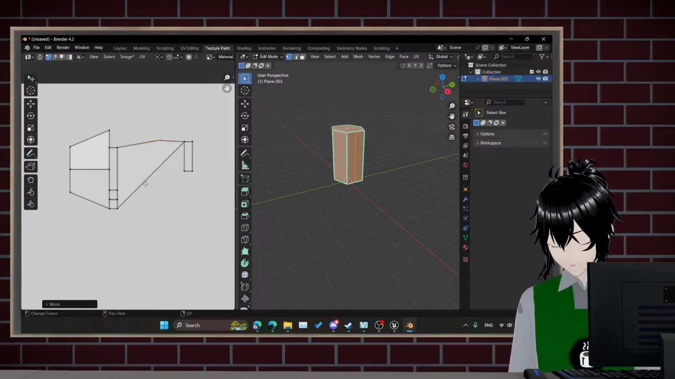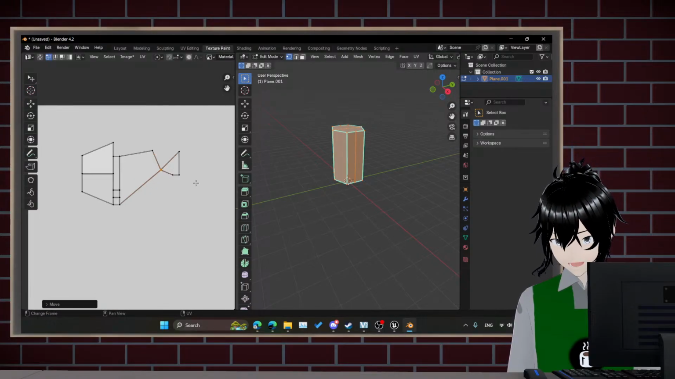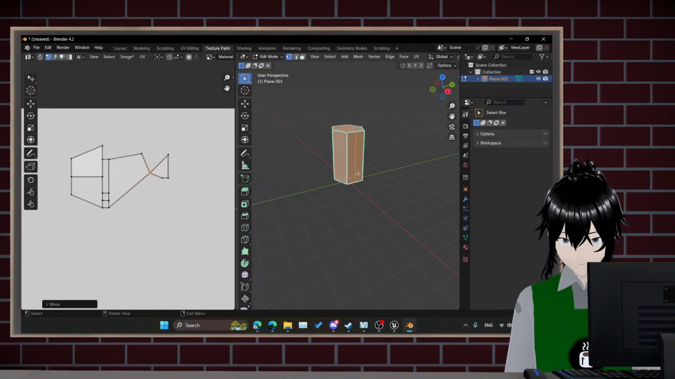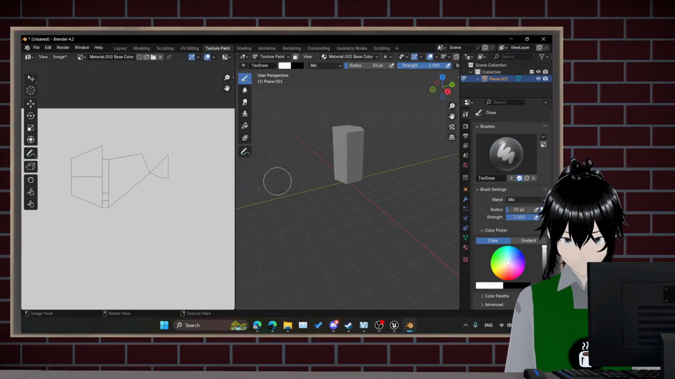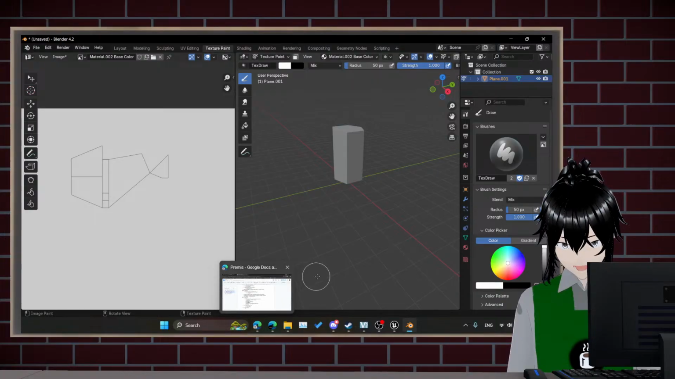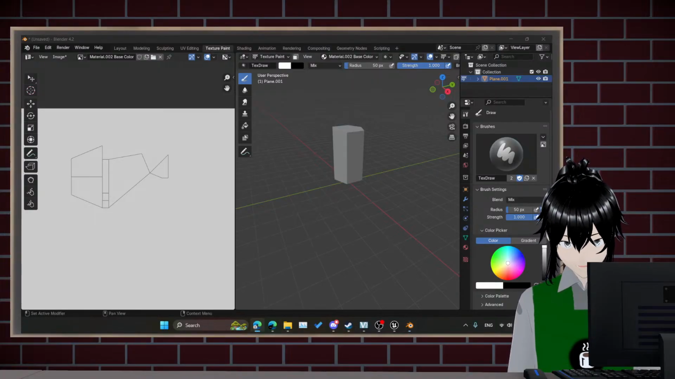What we're going to do, well, I mean, we could also just draw on here. So I think we'll do that. But regardless, we can now actually texture paint onto the model here. So that's what we're going to do. So first off, yeah, we'll use this one.